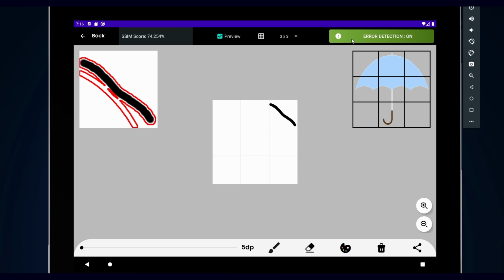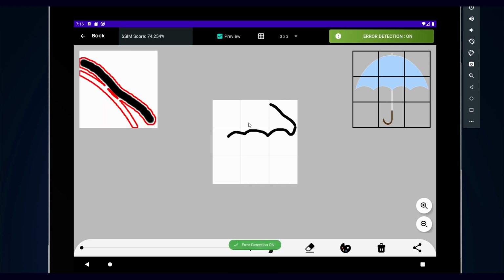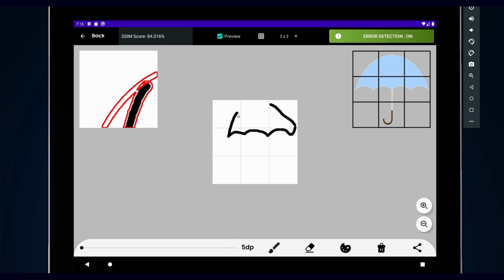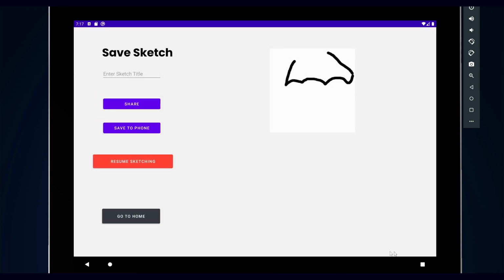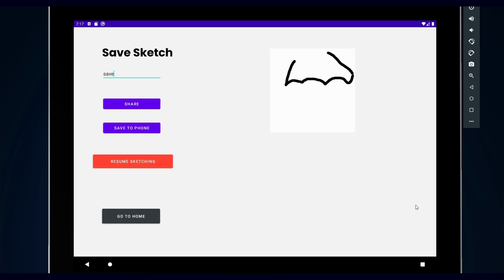So here we have an option of error detection. You can either toggle it on or toggle it off. If you toggle it off, this is basically a free drawing. You can keep drawing without any error detection. Once you're done drawing, it will again check the last grid you have drawn and find your errors. Once you're done, you have to again save your sketch by putting a name and then saving it to phone and proceed.